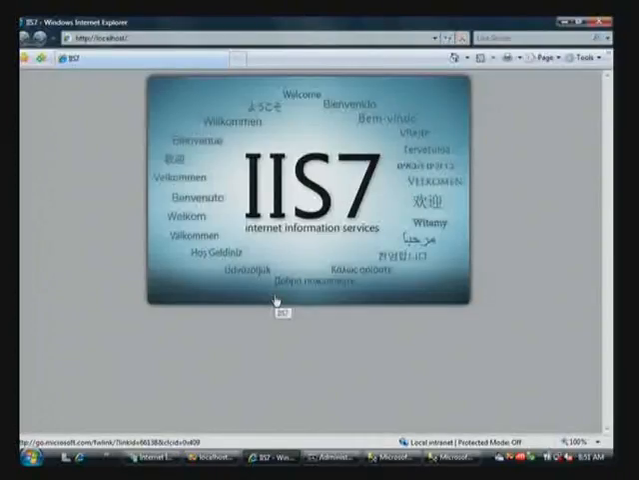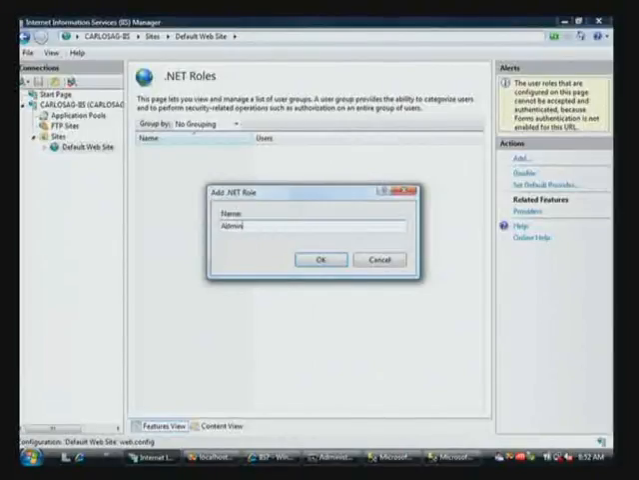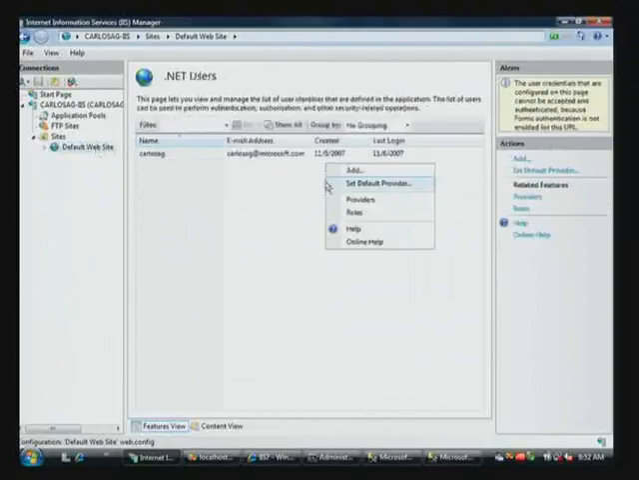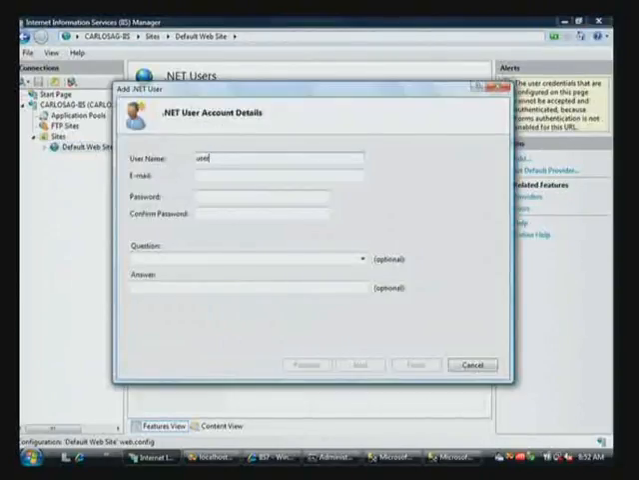So just like that, I have authentication against the SQL Server database over basic authentication with role management and everything. And just to prove that, I'm going to add a role. This role is going to be admin. And I'm also going to add a role called users. I'm going to go back to the .NET users. I'm going to create another one. In this case, I'm just going to do user, and it's user@ms.com. Some password, I don't care.